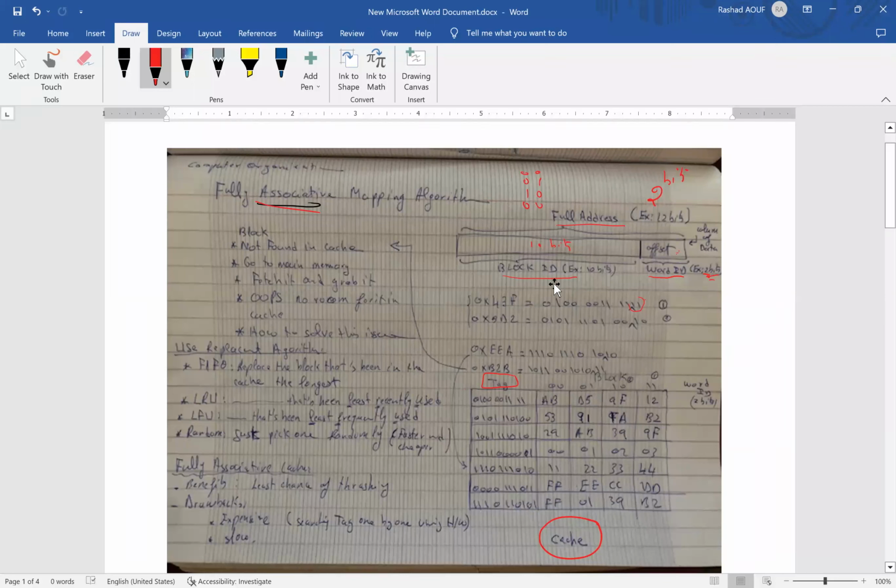If the search for this data didn't find the tag, it means we have to go to the memory and bring the tag into the cache. But the main thing now is that I just want you to learn how to read it: how to read the full address against the cache table. This is what we call the fully associative mapping algorithm. It looks at the tag.